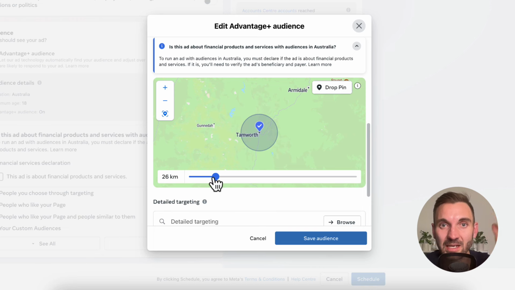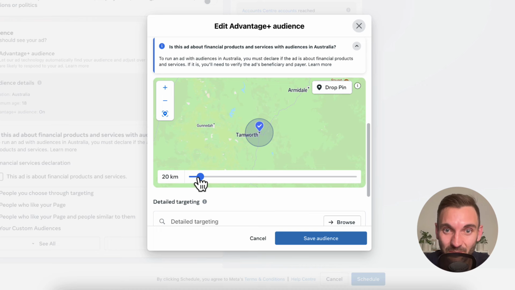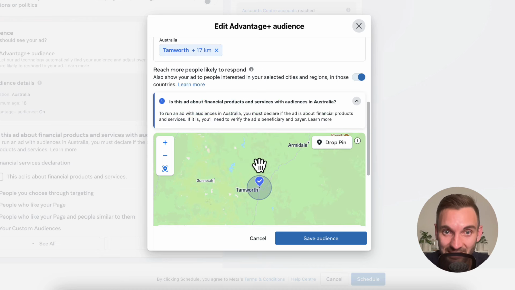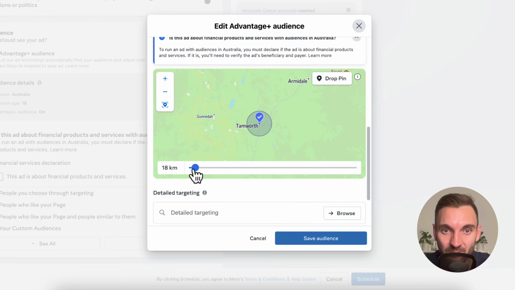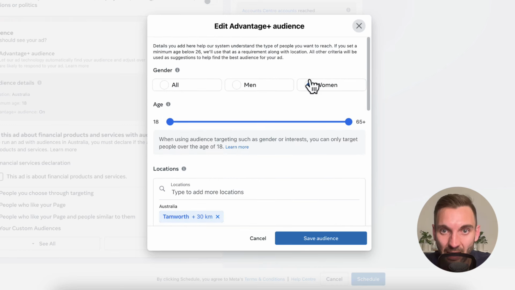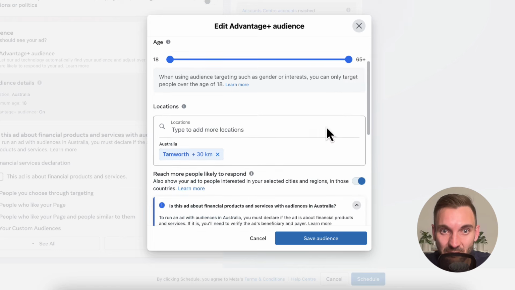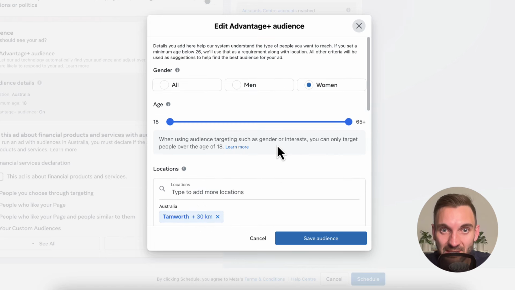So again, depending on how big your city or location is, how far are people willing to travel to come to your business? You can go as low as 17 kilometers and expand it out depending on what the service is. So let's say we wanted to leave it at 30 kilometers as an example. And now we've got our female audience, 18 to 65, within a 30 kilometer radius of Tamworth.